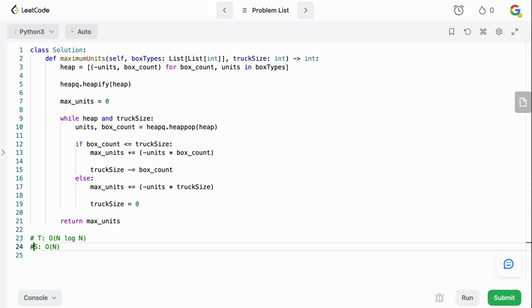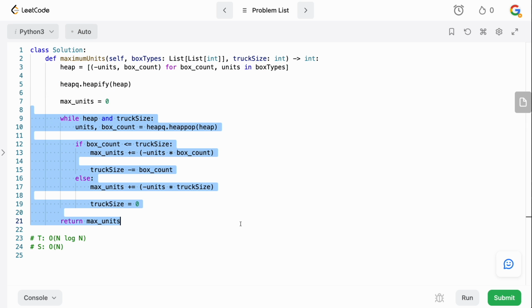Relatively straightforward problem. If you know your heaps, if you know basically this is a greedy problem, you're taking as many as you can from the boxes with the most units, and that's kind of the approach you have. The little twist here is that you need to use the heap, which may or may not be difficult for an easy question, but I think it's relatively straightforward to actually solve it once you realize that you do need a heap, because it's really not that complicated.